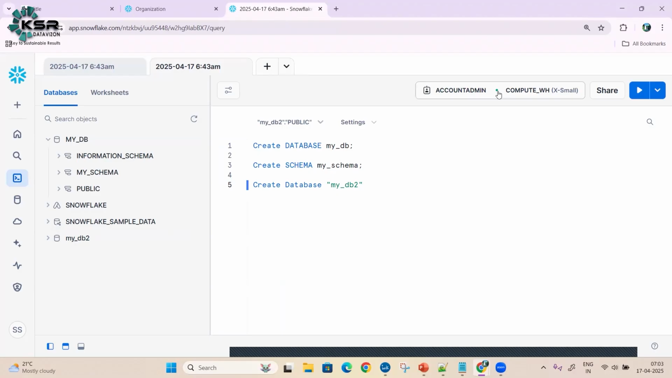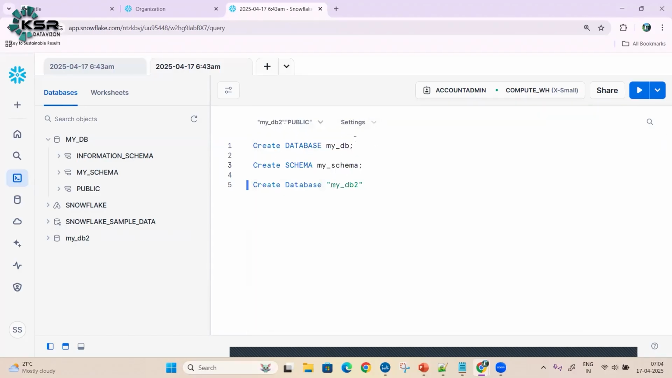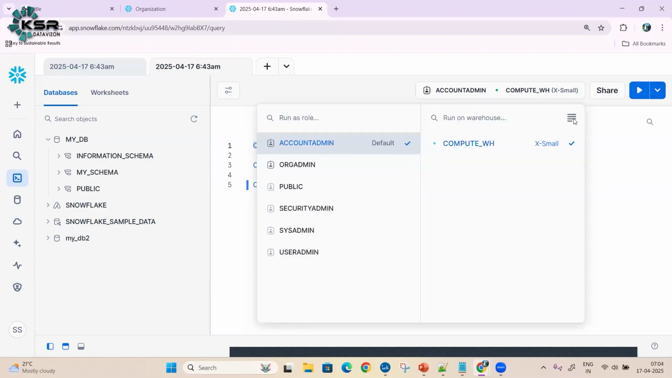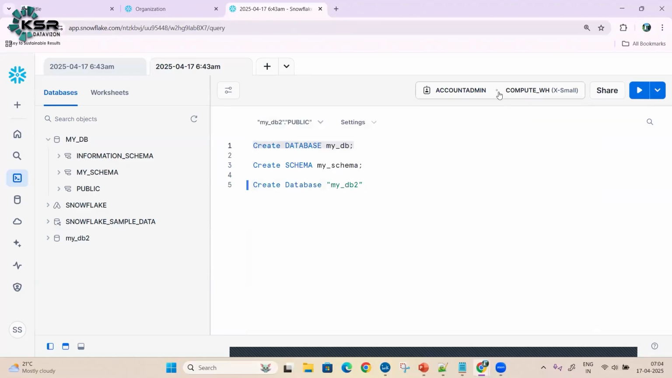Now you see here, there is something called compute. Did I turn on my compute whenever I was writing my queries? No, right? I said create database. Now let me go and suspend this. If you see a gray area, that means your warehouse is not being used. Now I go and say create DB3.